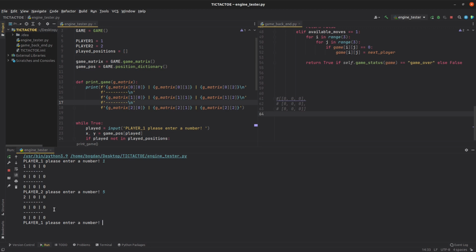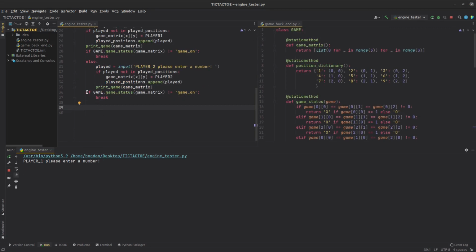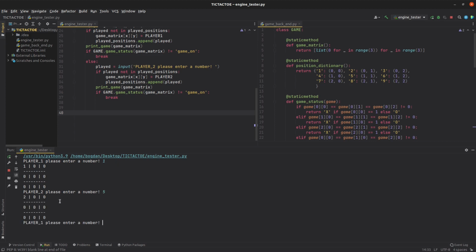And something is wrong. Okay, I think here I made a mistake. It should be here. Okay, let's try again. Stop, start, enter a number. Let's aim for 1 again. 1, player 2 aims for 5. No, still wrong. Something is wrong.